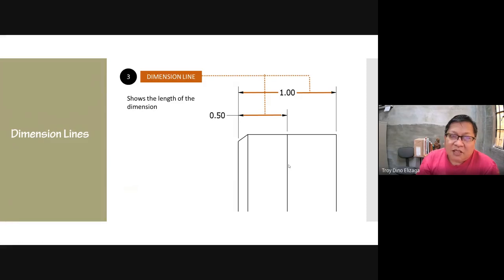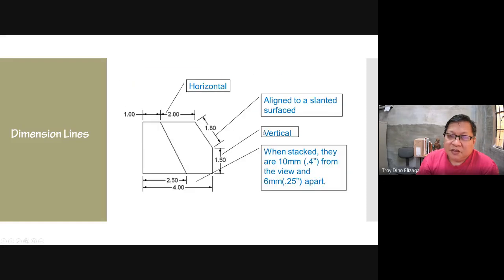So the dimension line shows the length of the dimension. There are many ways of doing it, but the dimension line has to be parallel to the object that it is dimensioning. Okay, so if it's slanted this way, the dimension line should be slanted at the same angle. If it's vertical, the dimension line should also be vertical.